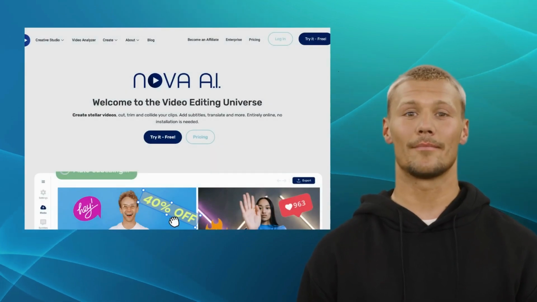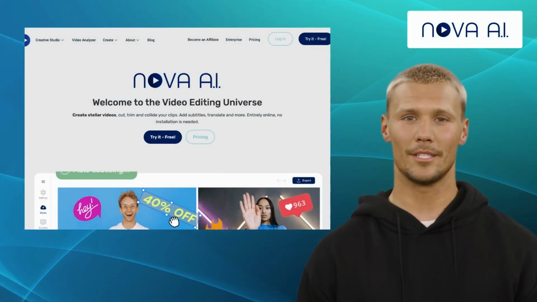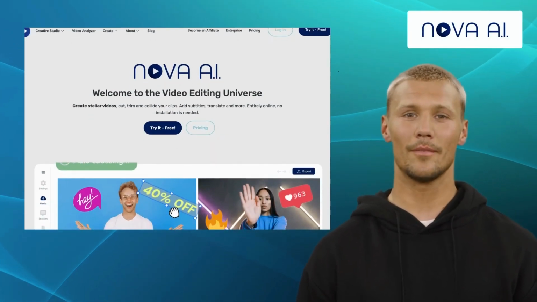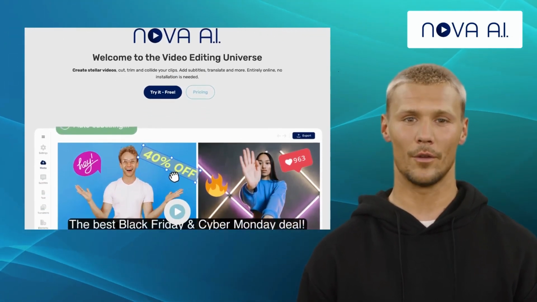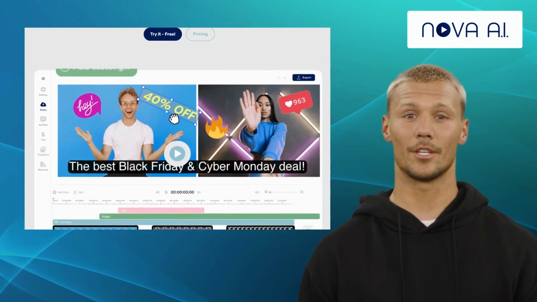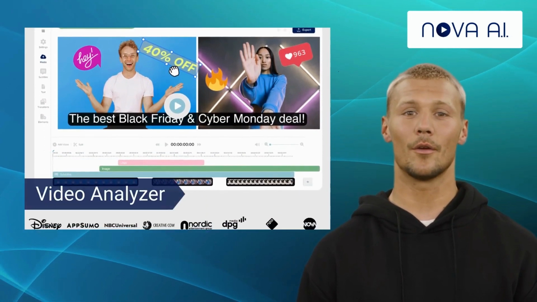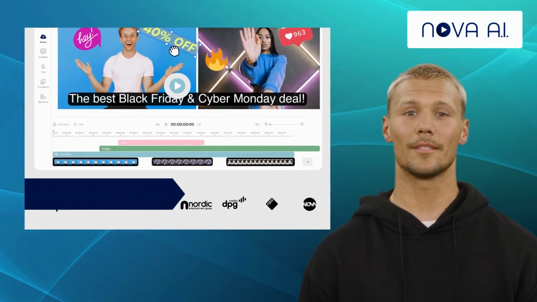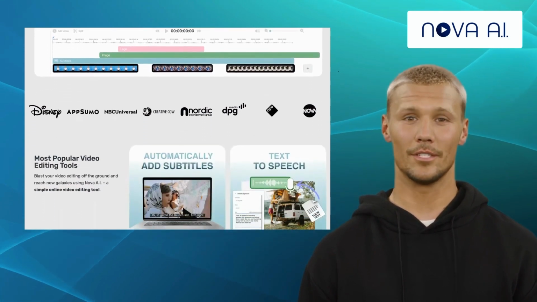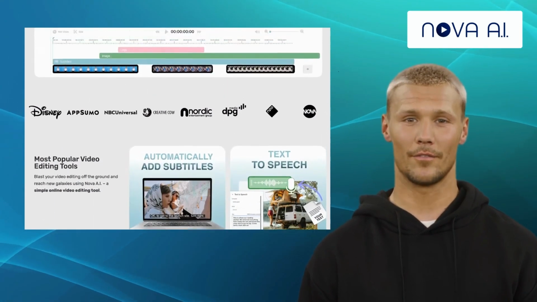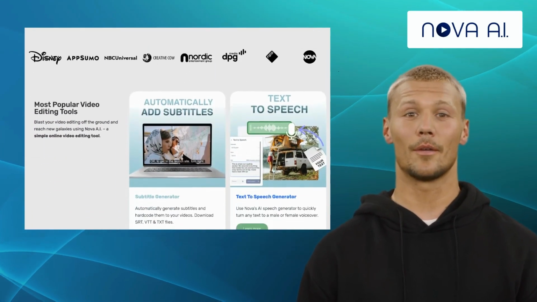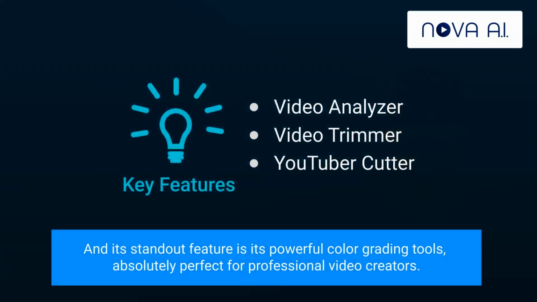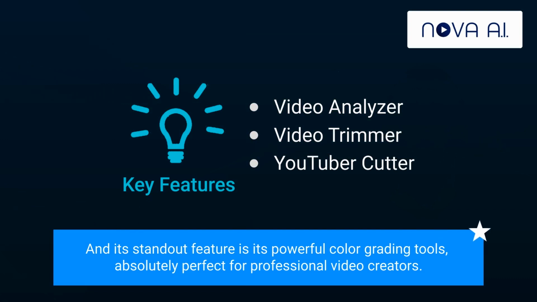Last but not least, we have Nova. Nova is a comprehensive video editing software that provides advanced editing capabilities and sophisticated features to produce high-quality cinematic videos. Some of its exclusive features are Video Analyzer, Video Trimmer, and YouTuber Cutter. Nova's focus on meeting the demands of professional videographers ensures it is a top-notch choice for those seeking premium video editing capabilities. And its standout feature is its powerful color grading tools, absolutely perfect for professional video creators.